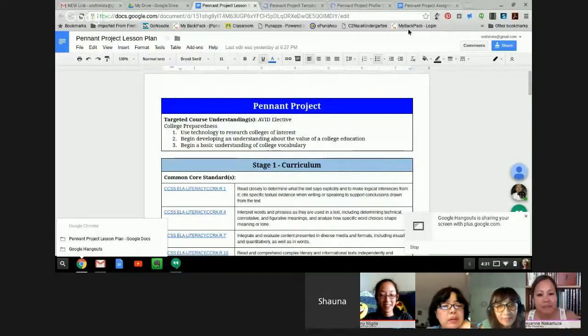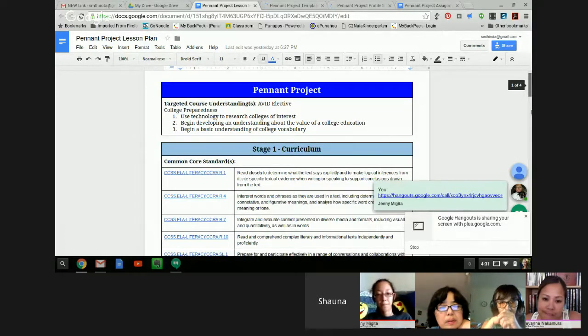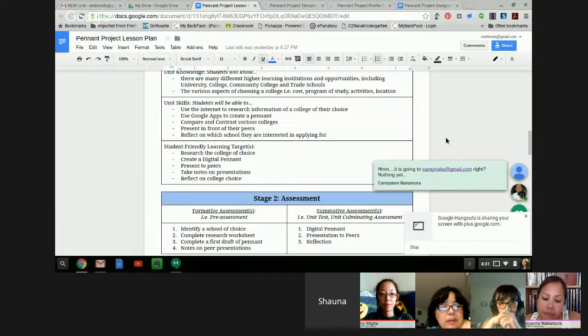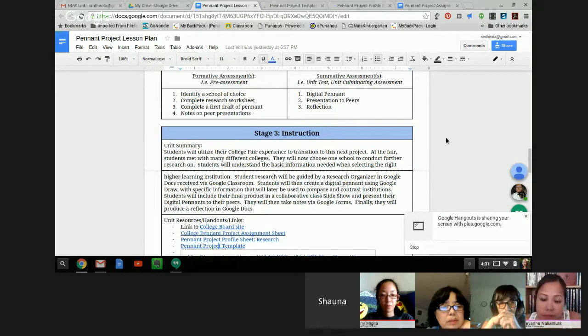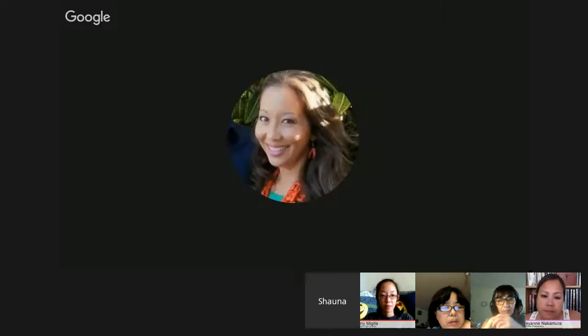This is a huge unit, so there are a lot of Common Core standards that it connects to. I have them all listed. There are many different elements to the project. First, the kids all signed up via a Google Sheet. It was a live sheet, everybody had access to it, and they signed up for the college that they wanted. Then we shared the assignment.